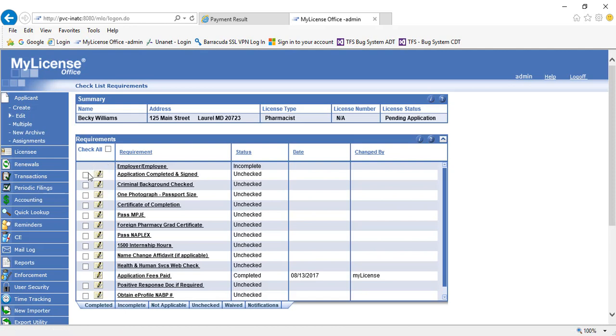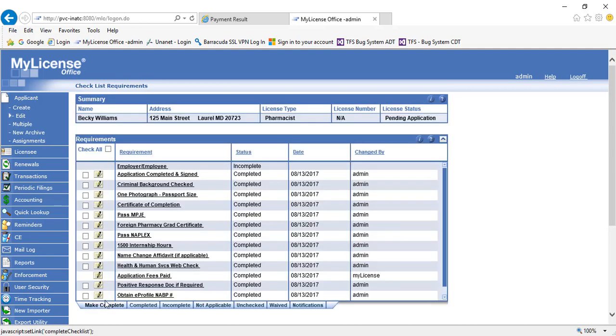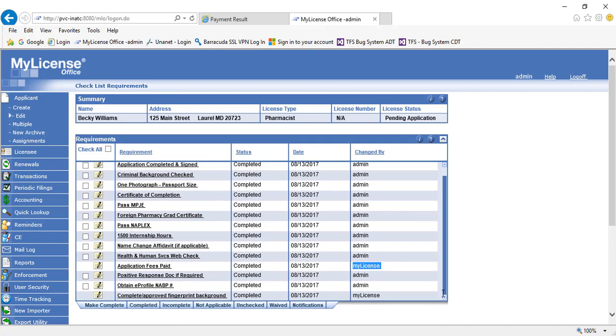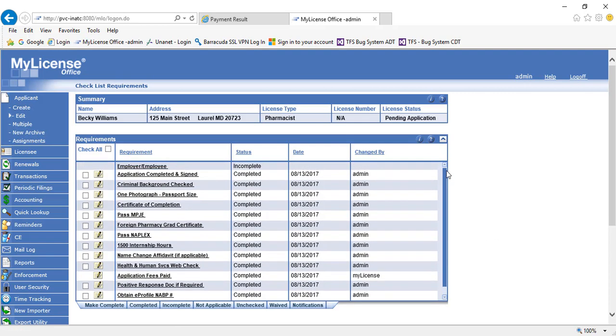And each one of these that needs to be fulfilled has a checkbox next to it. For today's purpose, we'll go ahead and click All, and we'll mark those completed. And here we can see that the status is now complete. It tells us what date it was completed and who changed it. Here we can see several of those were changed by the administrator, and this one here, the application fees paid, was fulfilled by My License, and that means that was completed online.